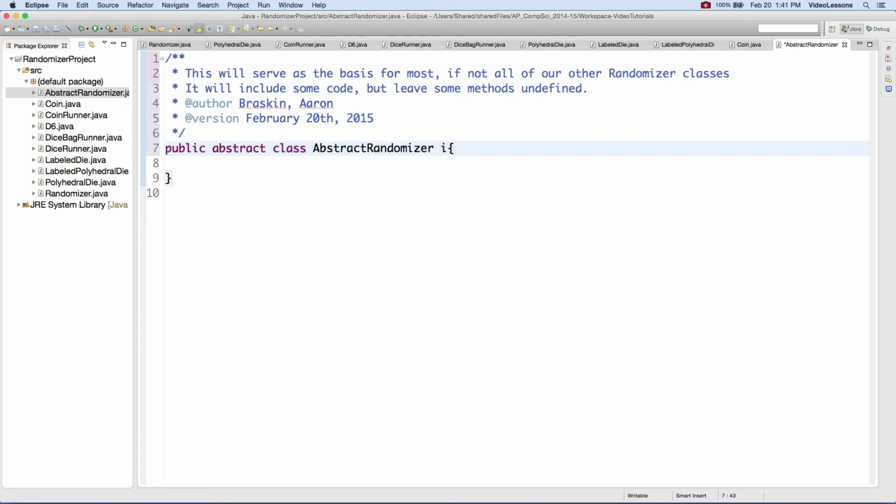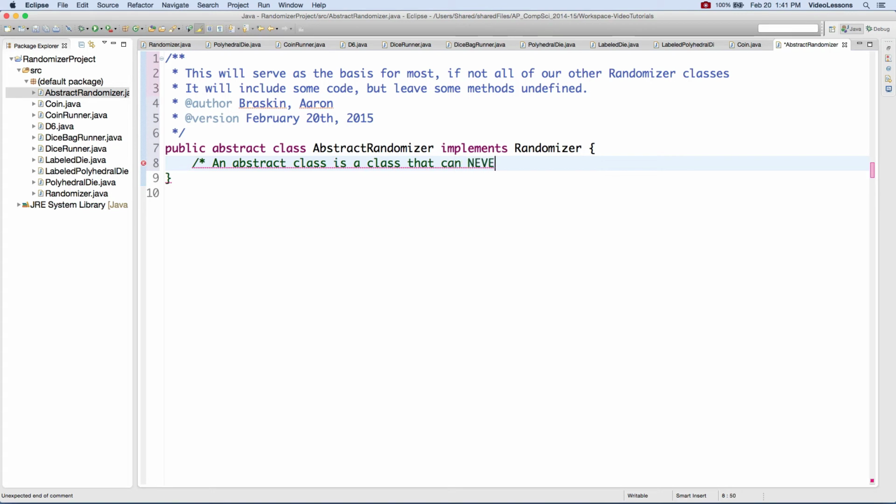And then also it is going to implement the randomizer interface. Okay, so my abstract class is first keyword abstract, second it's going to implement the randomizer interface. So what is an abstract class? An abstract class is a class that can never be instantiated.